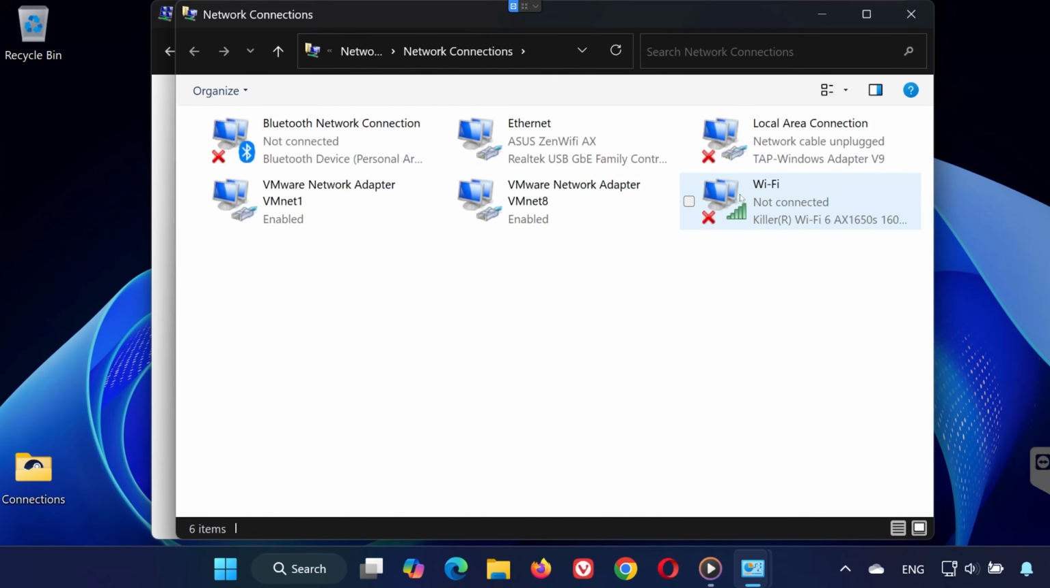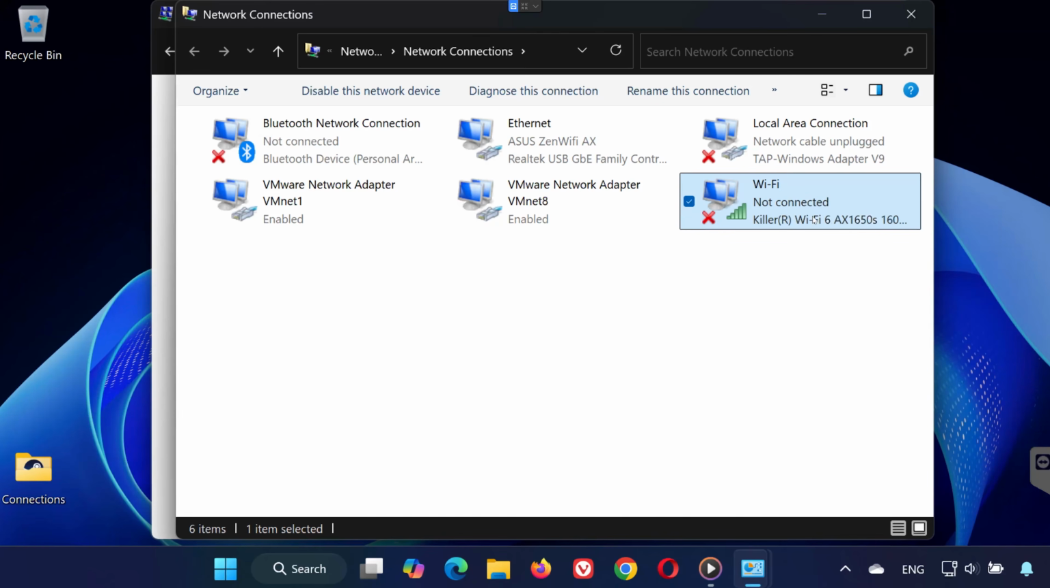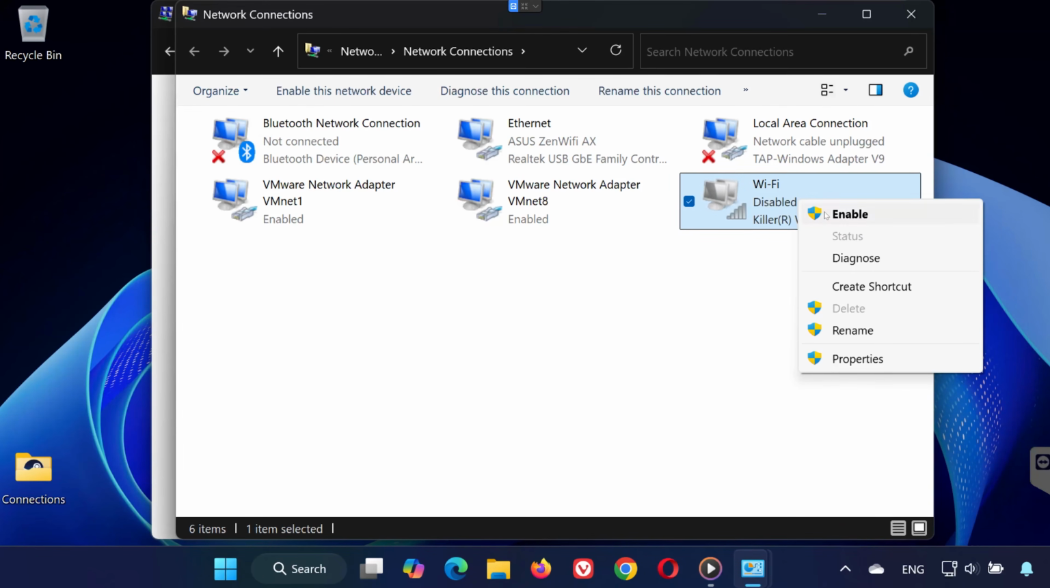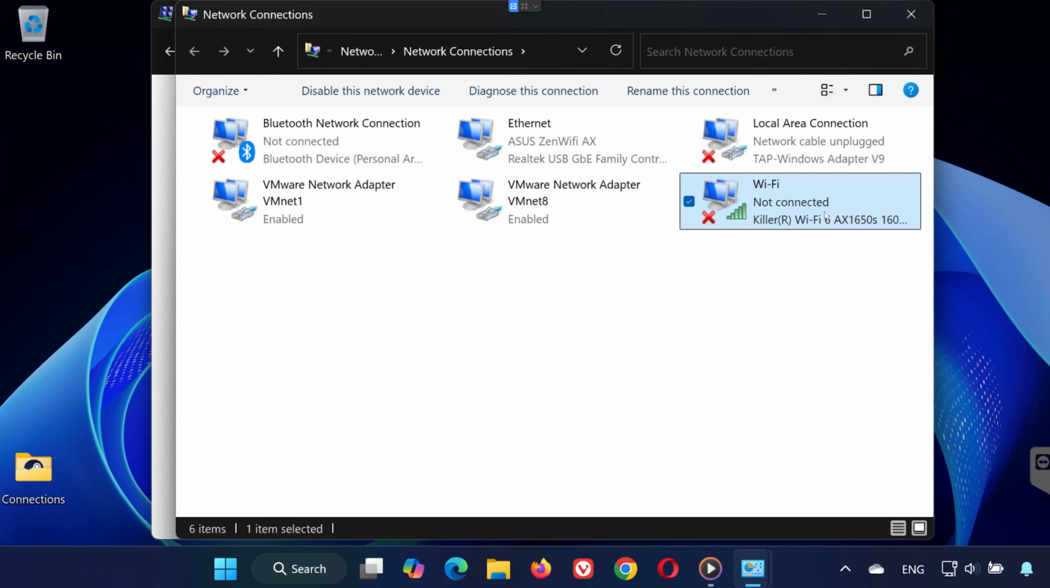If you see your Wi-Fi adapter, do the following. Right-click on it and choose Disable. Wait a few seconds, then right-click again and choose Enable. This quick refresh can reactivate a stuck Wi-Fi adapter. If your Wi-Fi still doesn't show up, move on to the next steps.